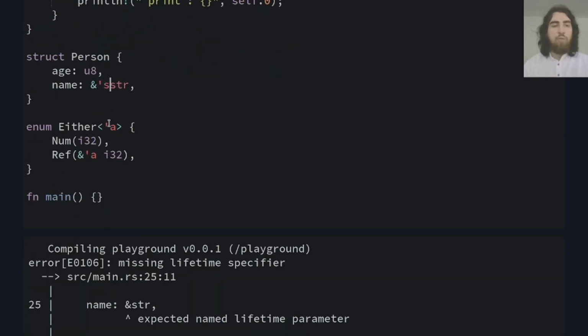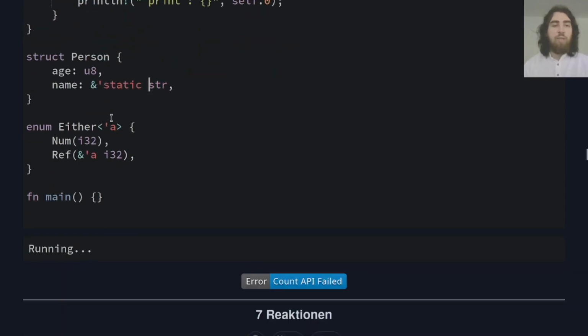Okay, we have here to specify that this string is static. In this case, we have to explicitly state it. And as you can see, this is compiling. So you don't have to declare here a lifetime parameter. You can put here the static lifetime. And static lifetimes will be our next topic.